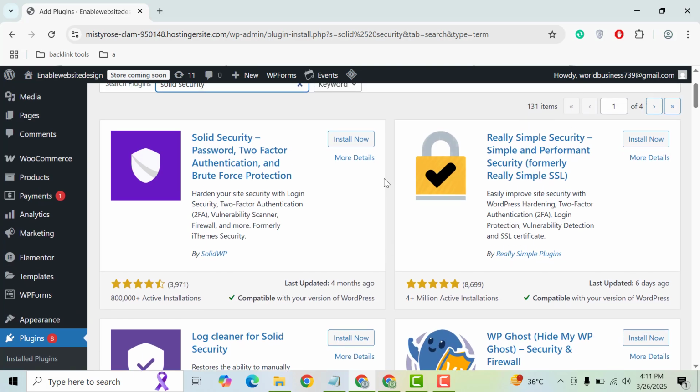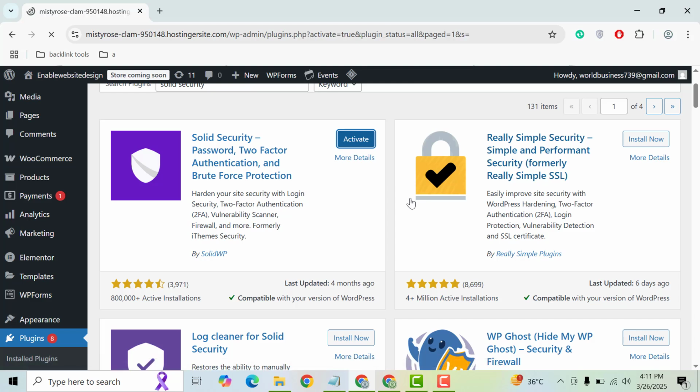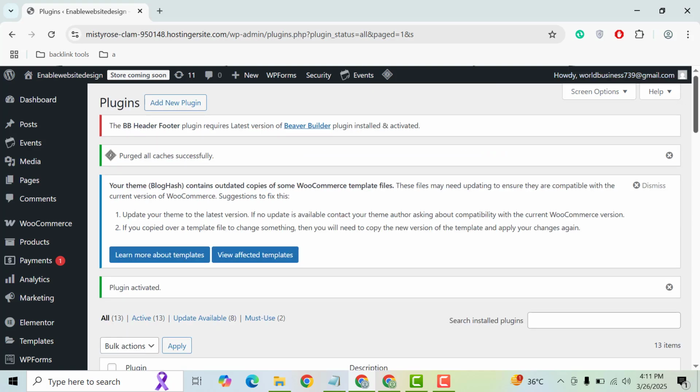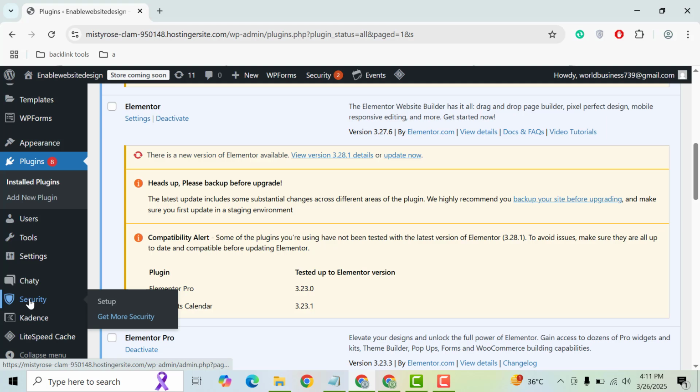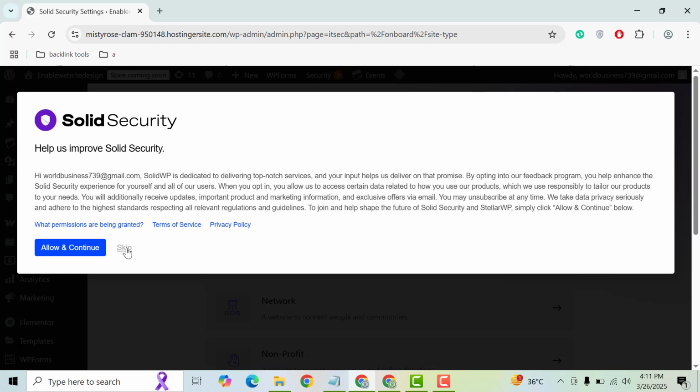Scroll down. You can see this one, 8 lakh plus active installations with 4.9 star ratings. Just you can install this plugin. So here you can check the plugin old name, that was iThemes Security. So now you can activate this plugin. Now scroll down and click here security, then setup, and then click on the button skip.